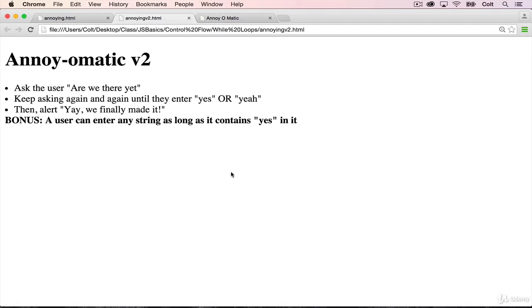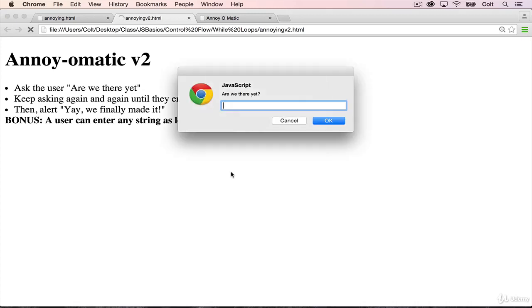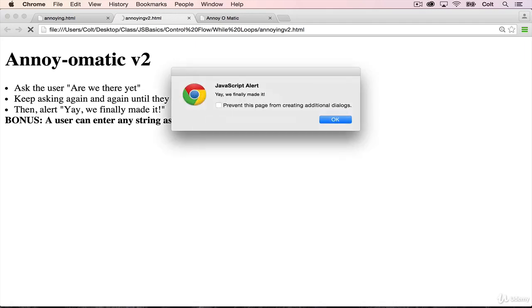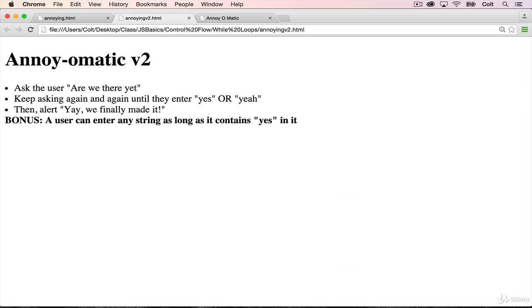So there's a version 2 here that's just a little bit more advanced, where you don't have to enter the exact word yes or yeah only. You could enter any phrase as long as it has yes or yeah in it. So I'll show you. It could be something like, yes, we are, which currently doesn't work in our other version, because it's checking to see if the entire string is yes or yeah. So what we want to do is check if the string contains yes, if part of it matches yes, but not all of it necessarily.